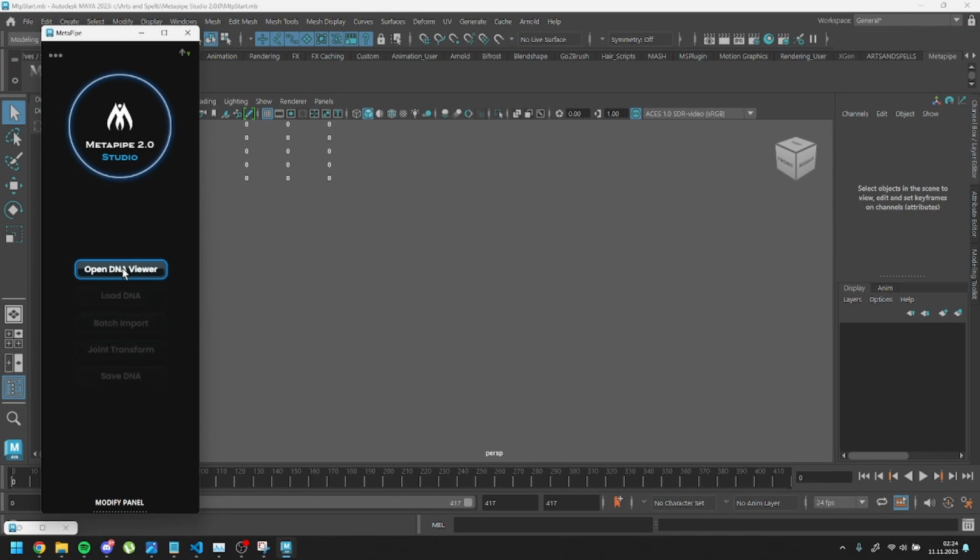Hi everybody, today I'm going to show you the Metapipe 2 workflow, and this is the first look of the new process. So first I'd like to introduce our new UI. It is now better for user experience and it is more beginner friendly and error free. So it is very simple.